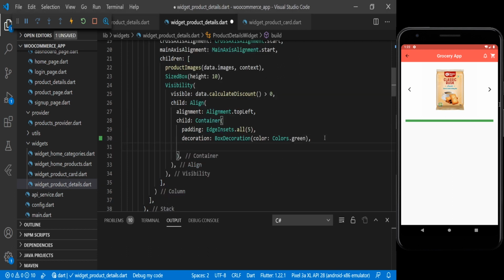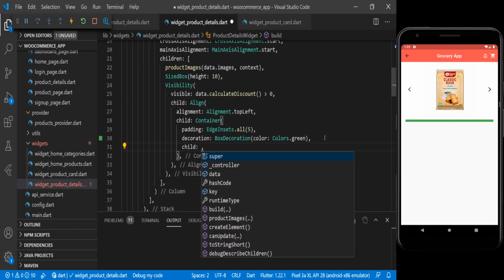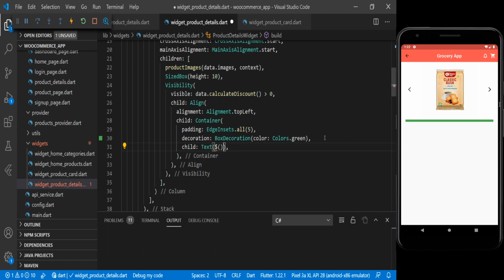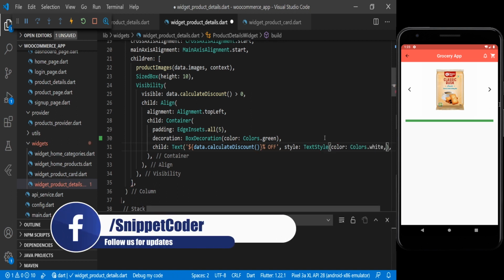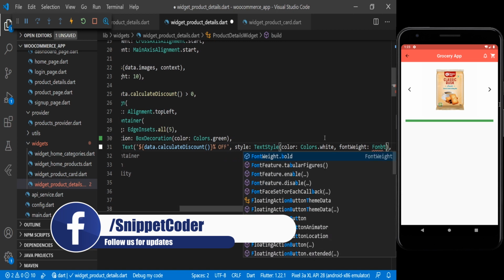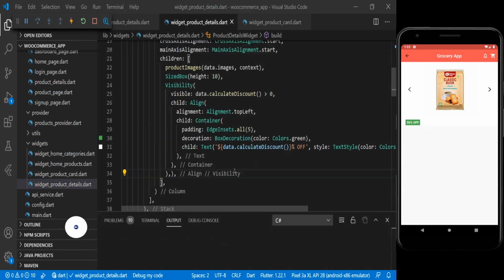Now we will have the child, and for the child we are passing Text, and in the text we will have a dollar sign. Then we will have data.calculateDiscount, then the percentage sign, and we will put off. For the style we will use TextStyle. Color we are using white color. Then the font weight, and for the font weight we are using FontWeight.bold. Now you can see here the discount is coming in a proper way.